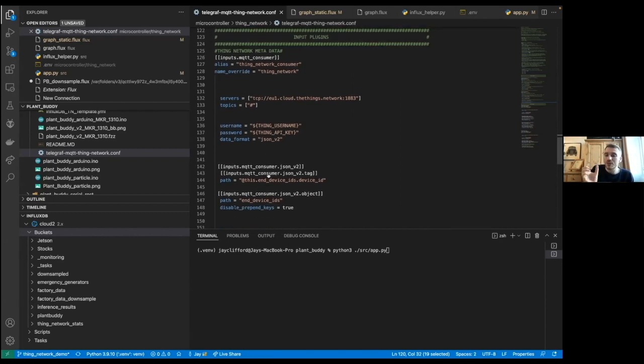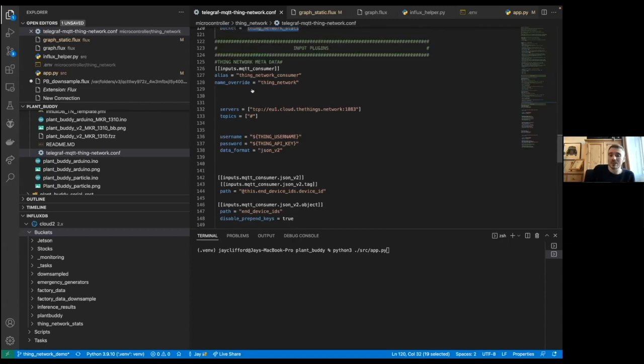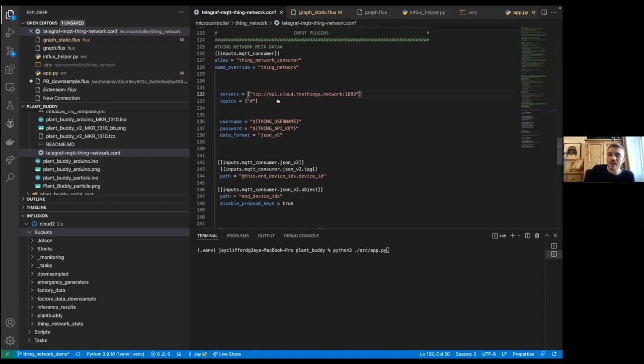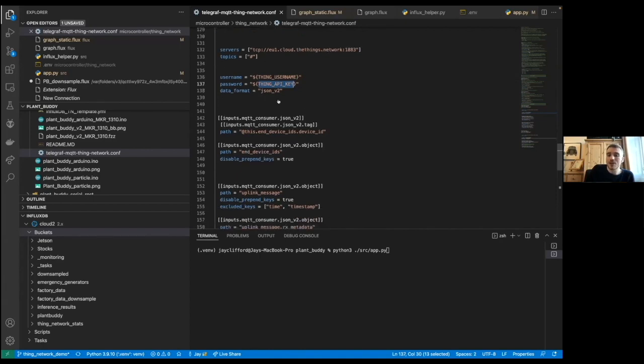You probably could do this within one MQTT consumer, but just for the purpose of simplicity, I did it as two separate input plugins. For this first one, all I'm doing is collecting the stats from the LoRa network itself, because I also want to monitor the Things Network to make sure that my devices are connecting and are healthy. Essentially I'm subscribing to the Things Network server, and I'll show you where to find this URL. I'm subscribing to the top level topic within that MQTT broker. I'm defining the username and password for that Things Network broker, and then I'm defining the format.